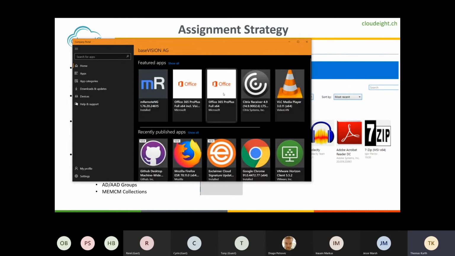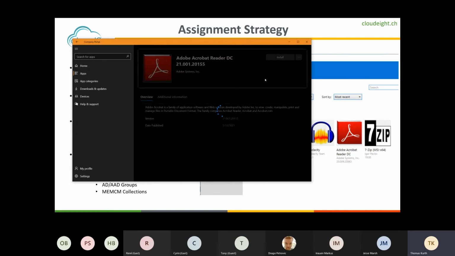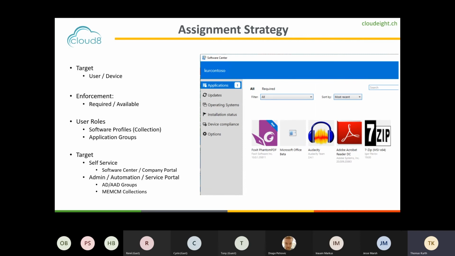but at the end it brings you nearly the same possibilities. I have my applications which I can browse. I can select one, I can install it, I can also repair a specific application if I have it. So I have the install button, I can uninstall if it was available. So I have all the options available. What is not possible, for example, is an approval workflow. With Config Manager, I have an approval workflow, and that's also something which I would like to show you a little bit later.